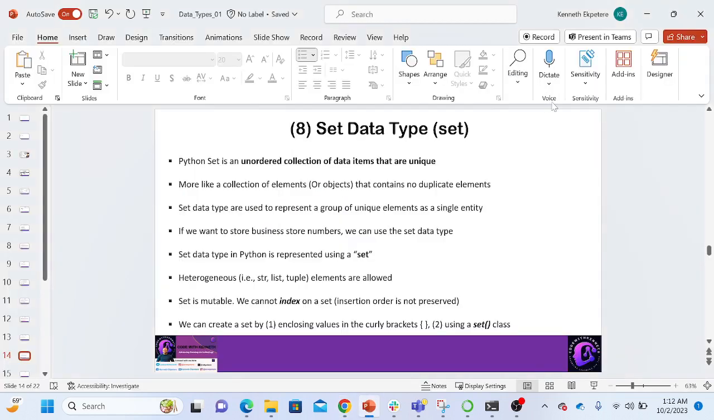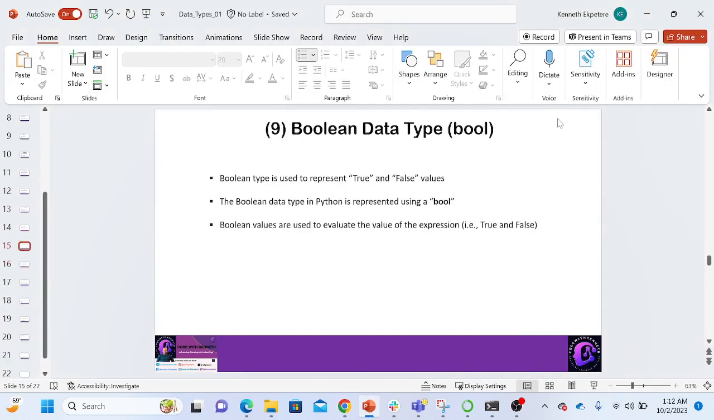Alright, we also have the ninth data type, which I call the Boolean data type, bool. The Boolean data type is used to represent true or false values. This is very important especially when we want to do logistic predictions. We want to see business sales, we say profit or loss, the net gain or net loss. When we want to say we made profit or loss, we use Boolean. The Boolean data type is represented using bool.